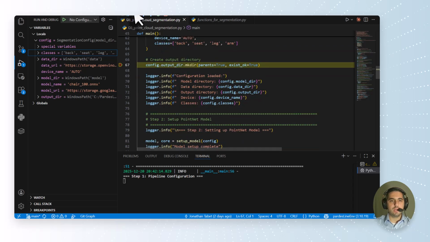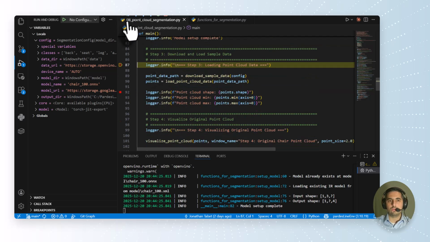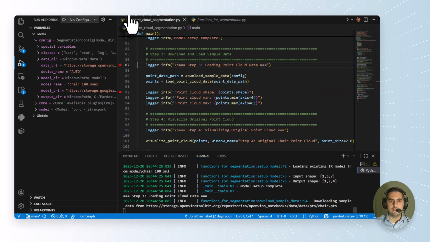So let's continue now. We can see that the model accepts as input 1, 3, and then the number of points, and the output should be 1, the number of points, and 4 for the number of classes. So what is necessary in order to apply the inference to our original point cloud? It will be necessary to first load our point cloud and then to apply a pre-processing. Let's see that.